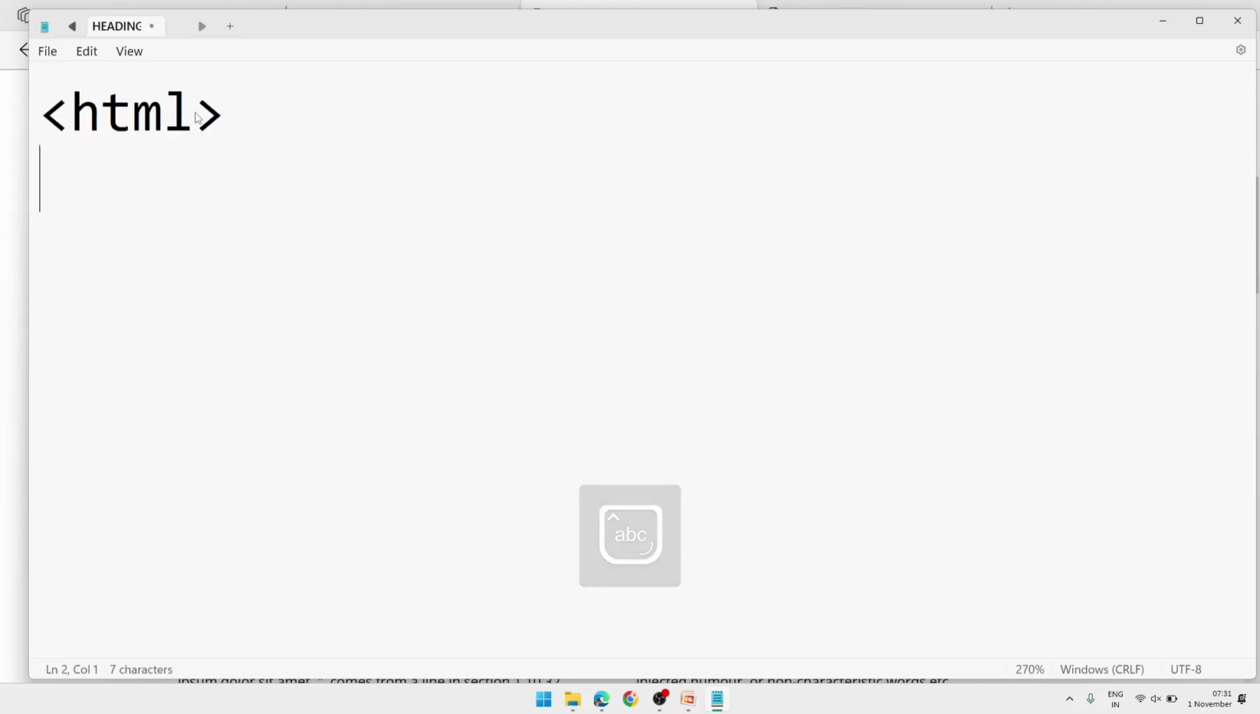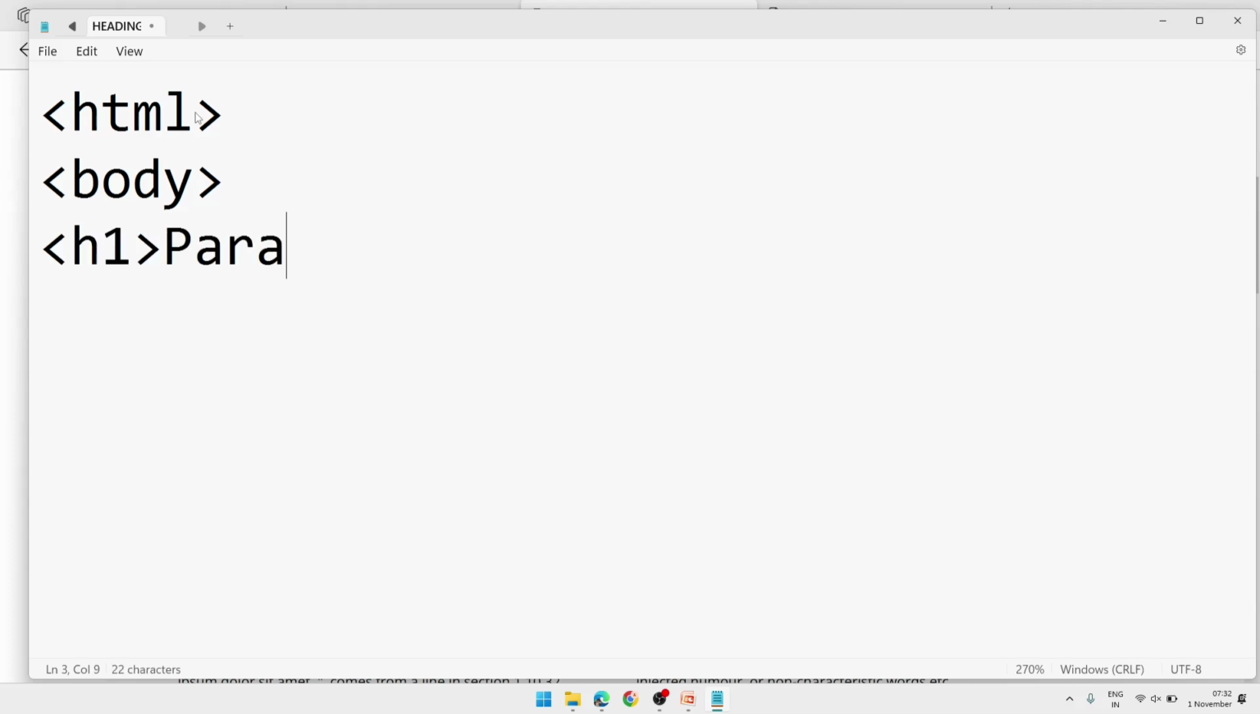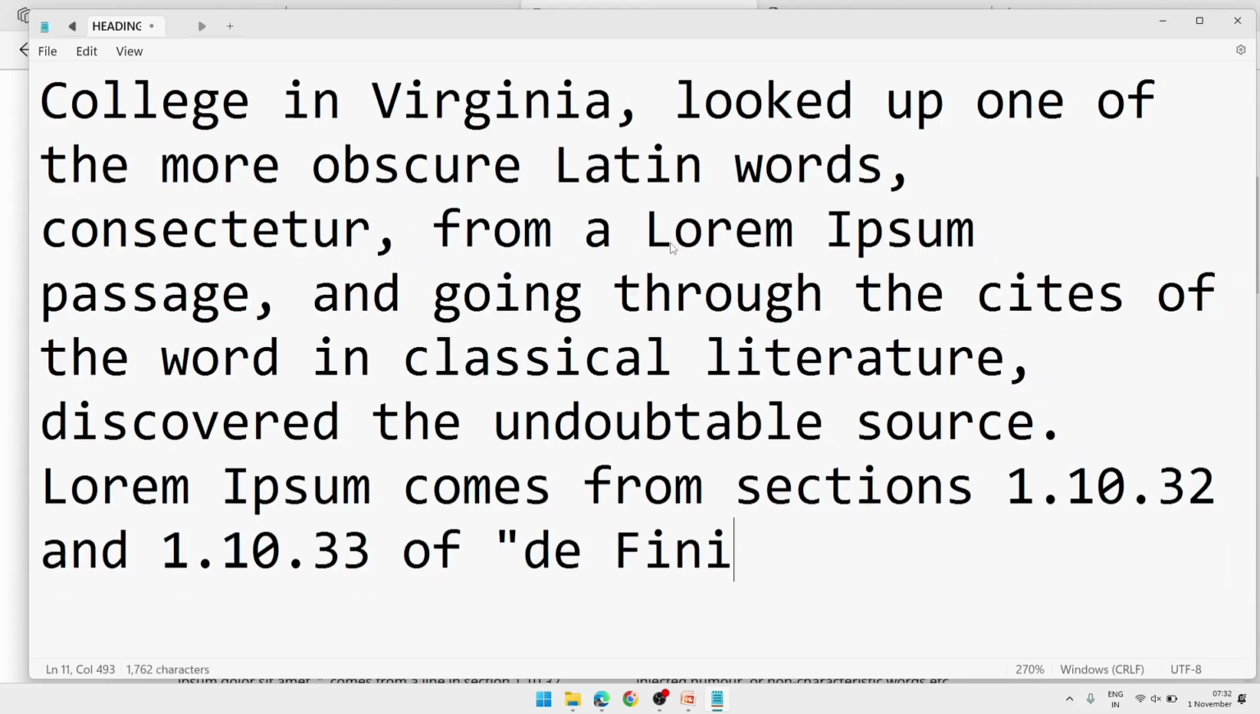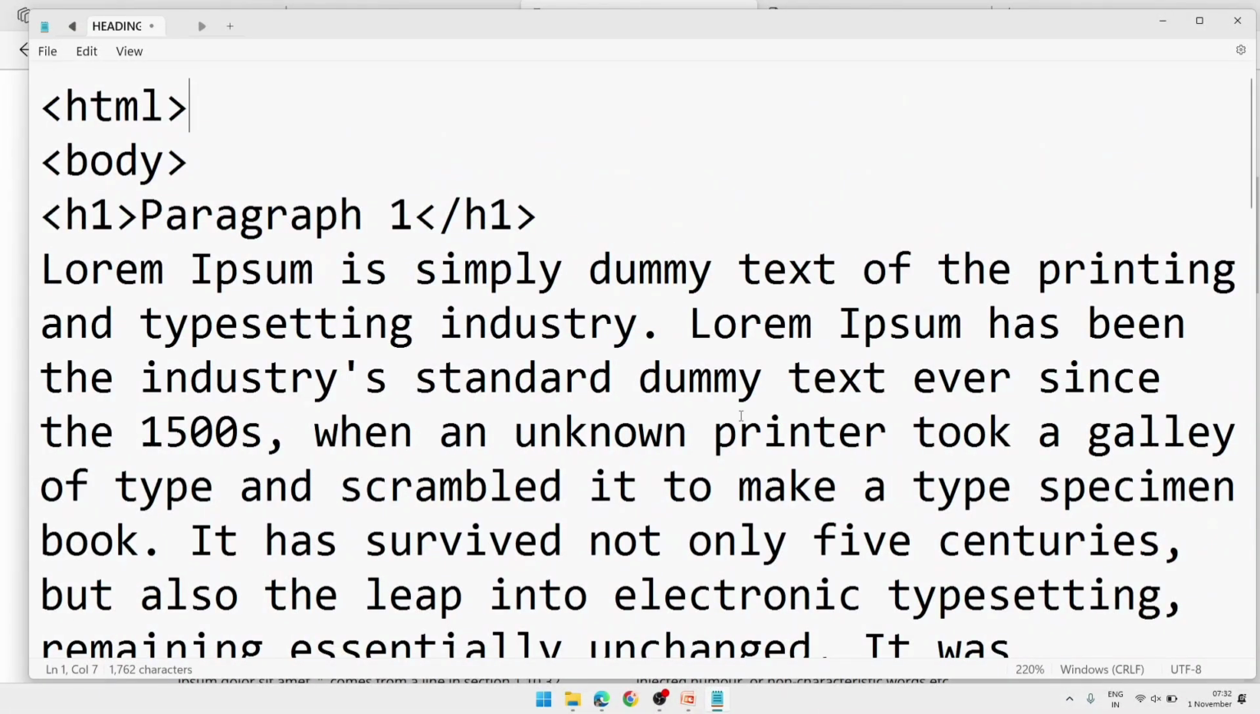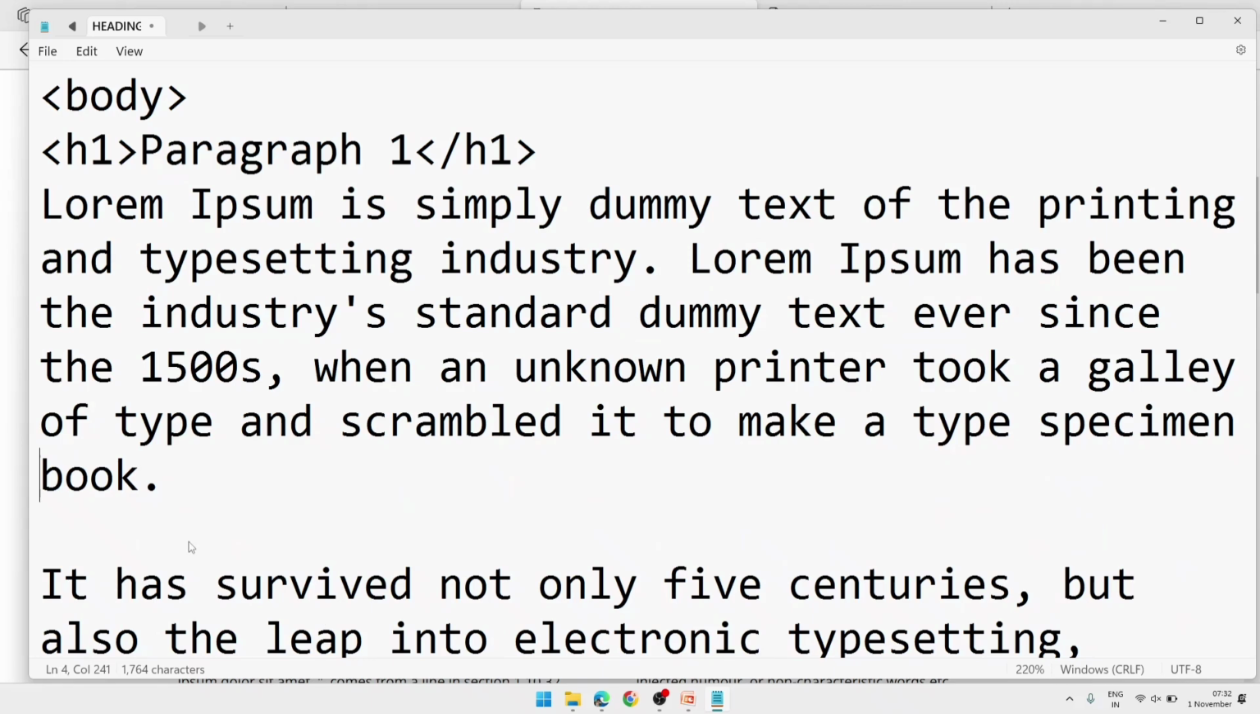then body. Head we are skipping, we can skip head. H1, suppose I am writing paragraph, then H1 close, paragraph 1. After that we'll paste the paragraph. I am pasting it. We'll not take so much text, we'll take 2-3 lines. After this I am closing the paragraph.